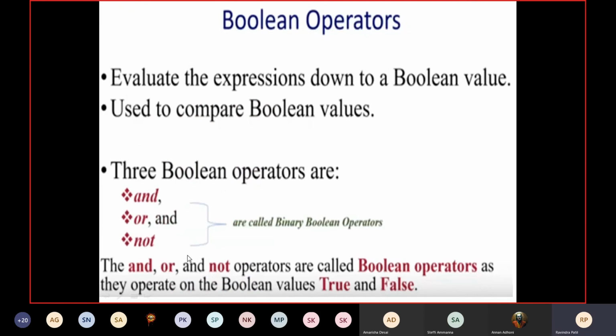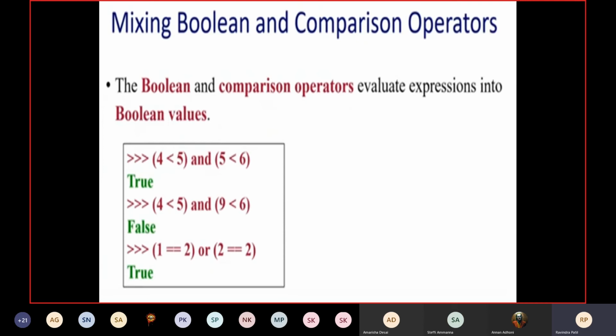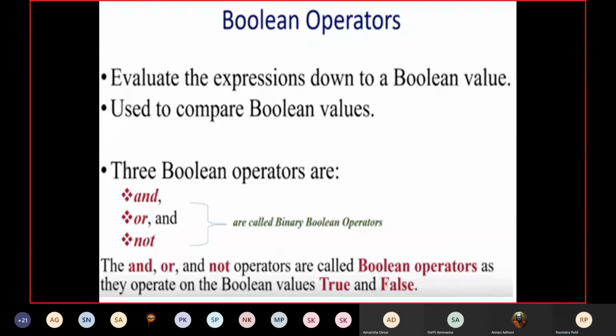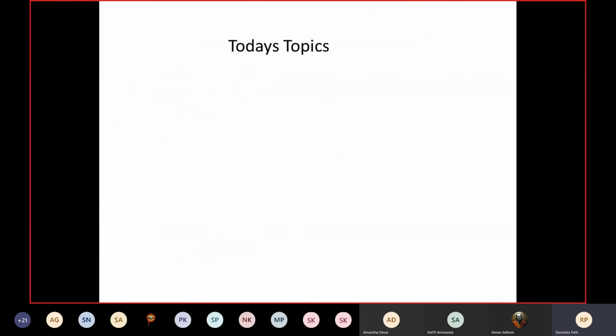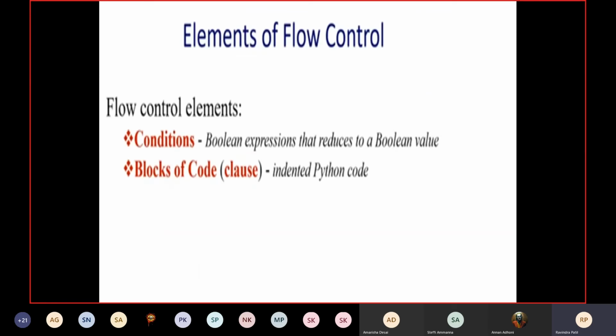After that we studied three Boolean operators. The first was AND, the second was OR, and the third was NOT. We also studied how these operators execute by considering a few examples. Let us start with today's topic.